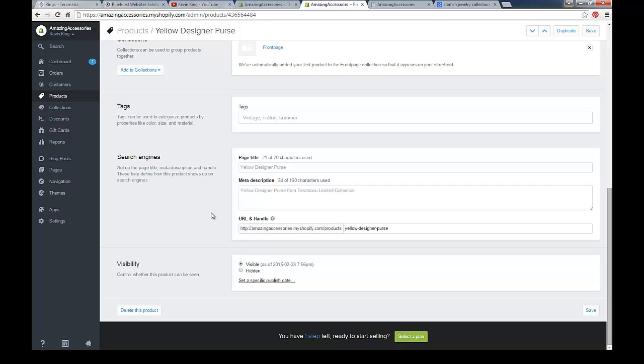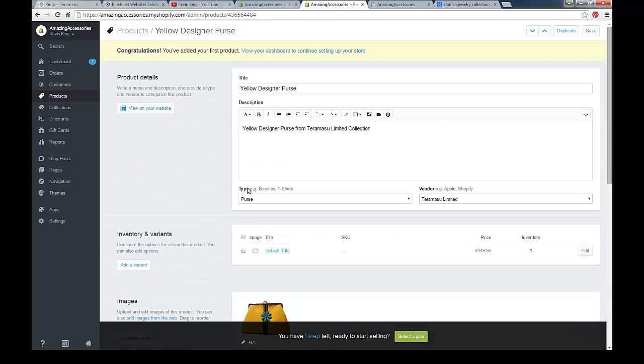So this makes Shopify a really good choice when you're doing search engines, because all of this work is done for you automatically. So that's all there is.